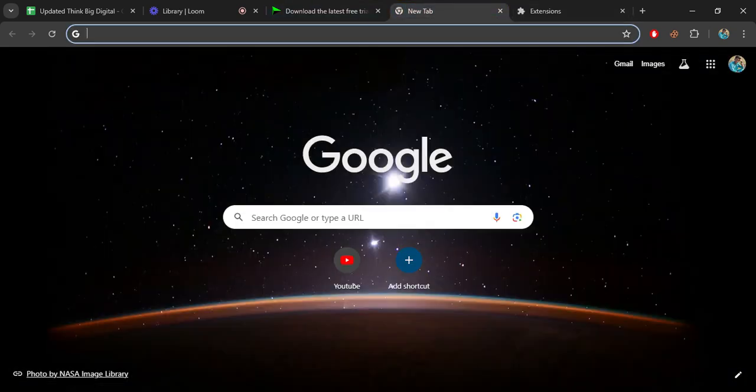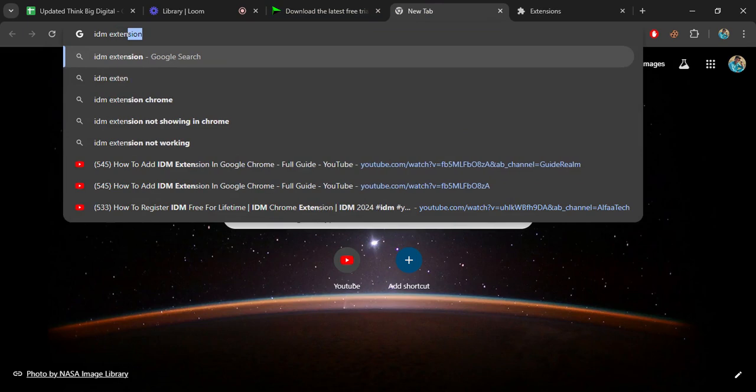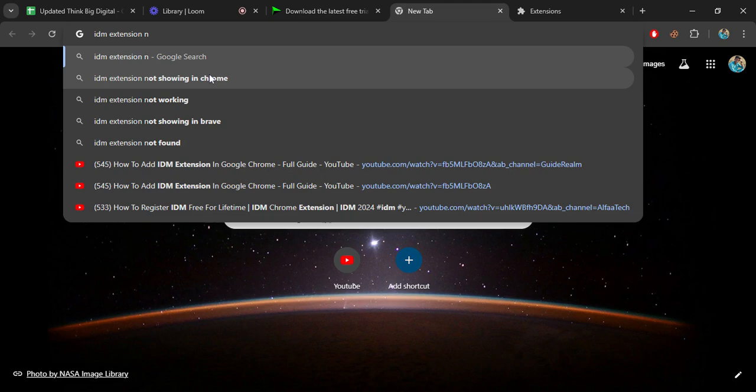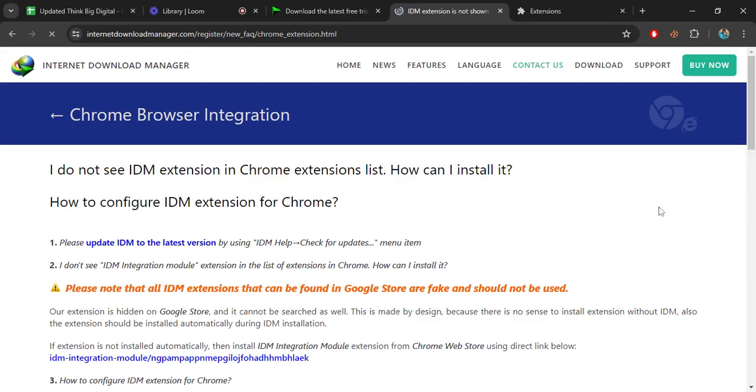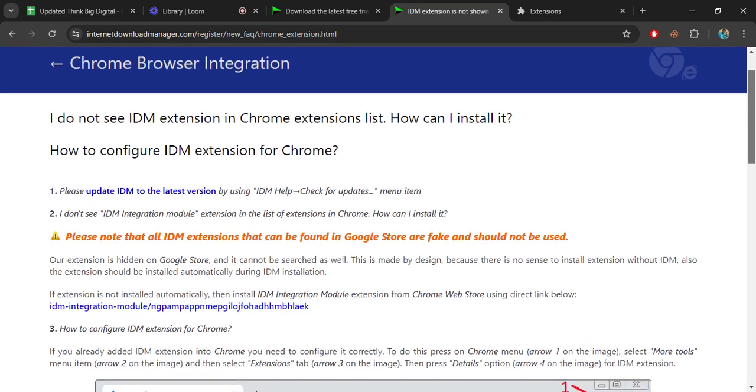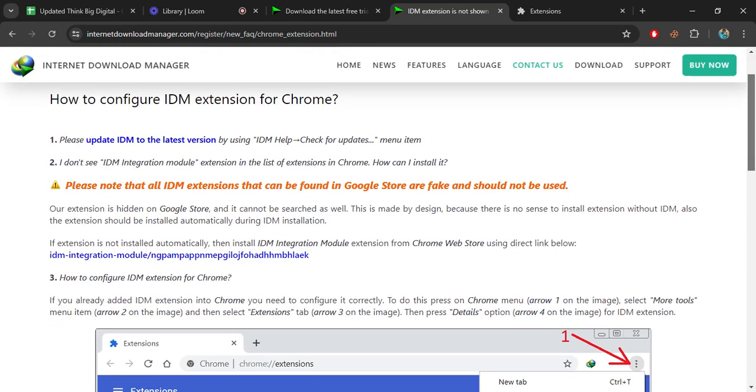So I will now add it. I'll go to Google and write down this: IDM extension not showing in Chrome. Click on this and go to the first link. See what is written here.